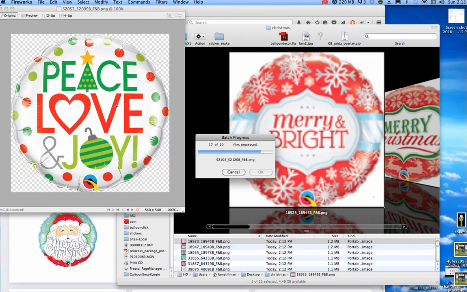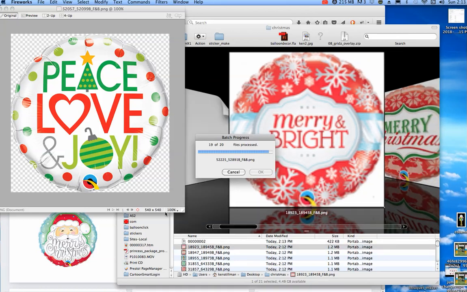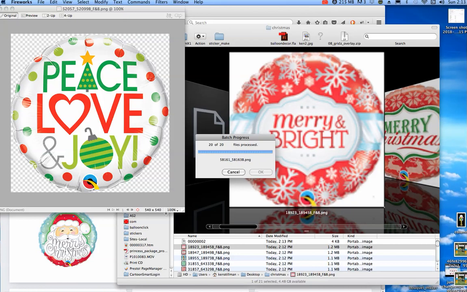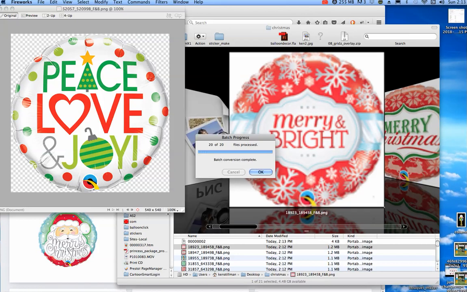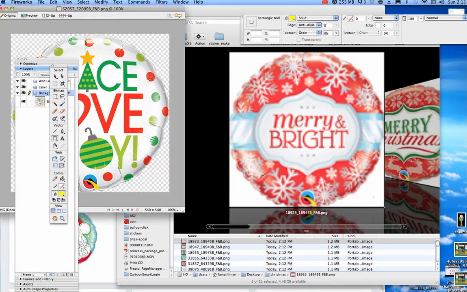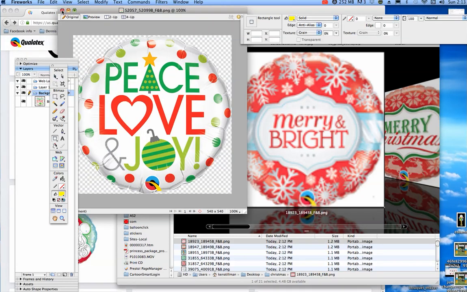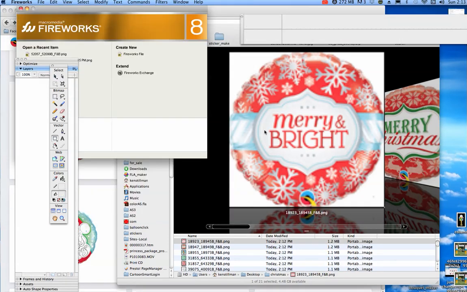Oh, it changed it. Look at that. 540 by 540. It changed it even though it was open. Okay, so now I'm going to hit OK, and I can close this out. So these are all the right size.